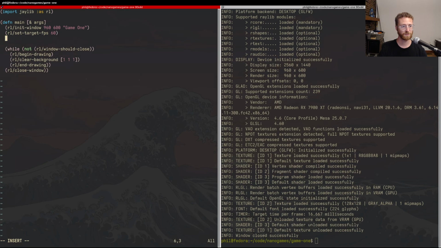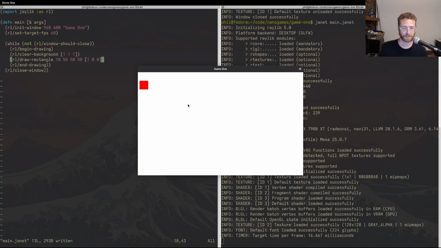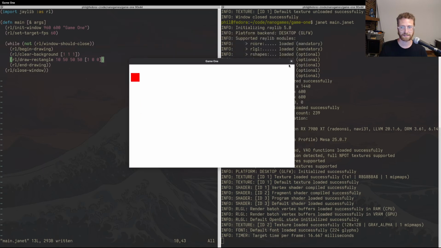In order to do this, we're going to create a variable. Actually, before this, let's just see if we can draw a little rectangle. So RL draw rectangle. Then we're going to give it an X and a Y, so maybe 10, 50. We're going to give it a size, say 50, 50. And then we're going to give it a color, say red. Red, green, blue. And I believe that's all we need to draw a rectangle. So if we run it again, we have this rectangle, which is kind of nice.